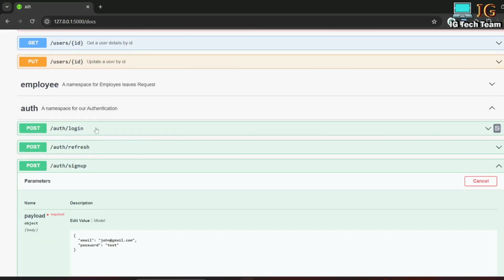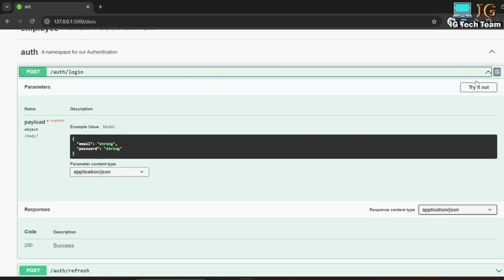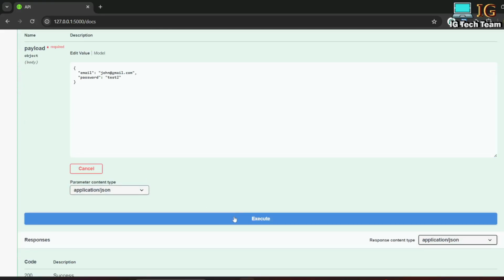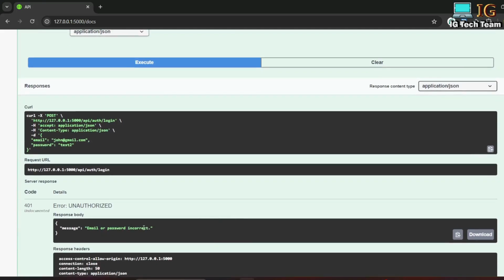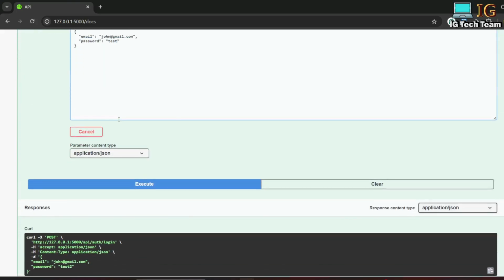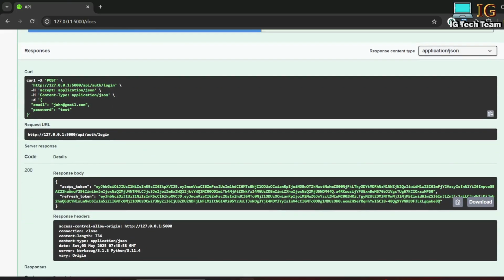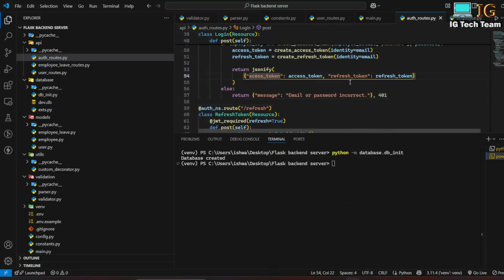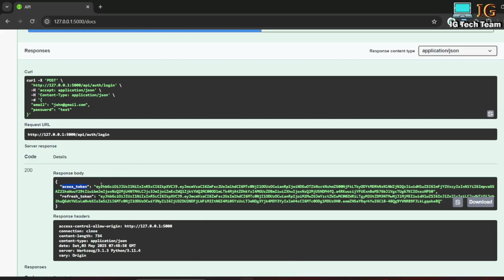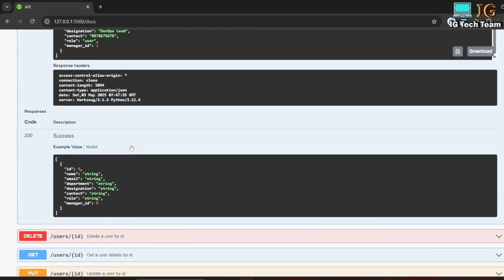So if I go to this post request, and here try it out, john@gmail.com, password is test. If I provide test2 as incorrect password, and if I click on execute, email or password incorrect, so it will give me this message. Now if I provide correct password, test, and if I click on execute, I will get the access token and refresh token. There is a typo, I have to write here access token, control S. So with this access token and refresh token, I can send the request.